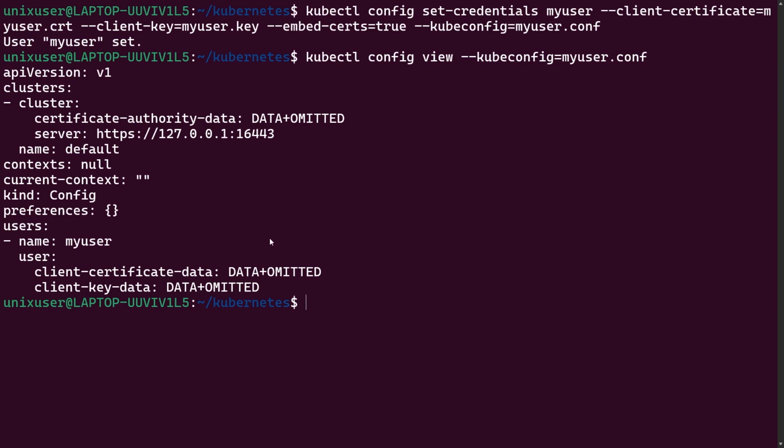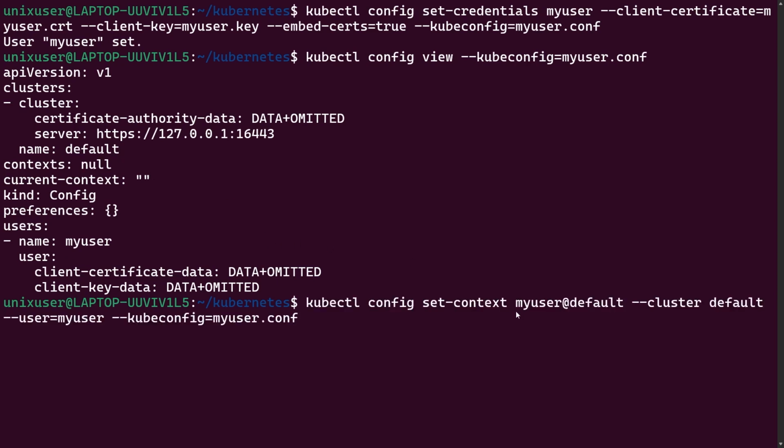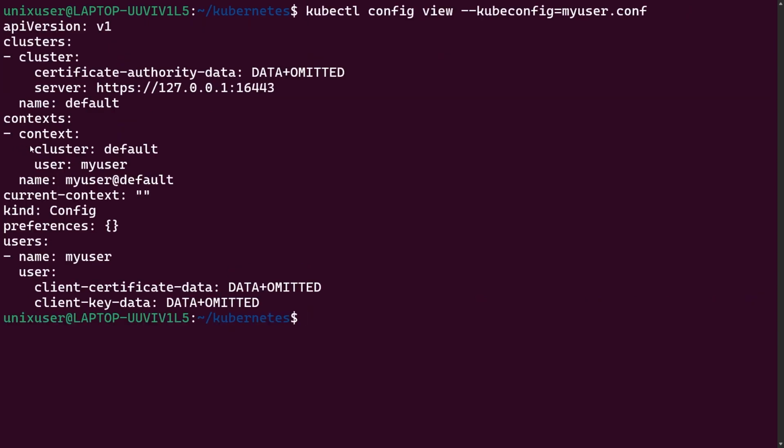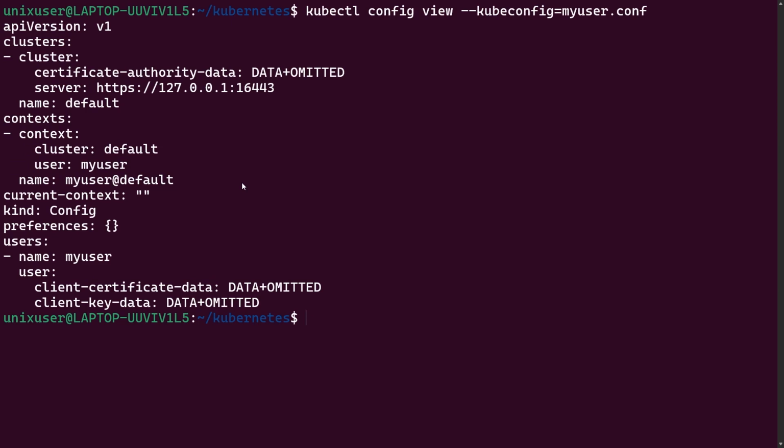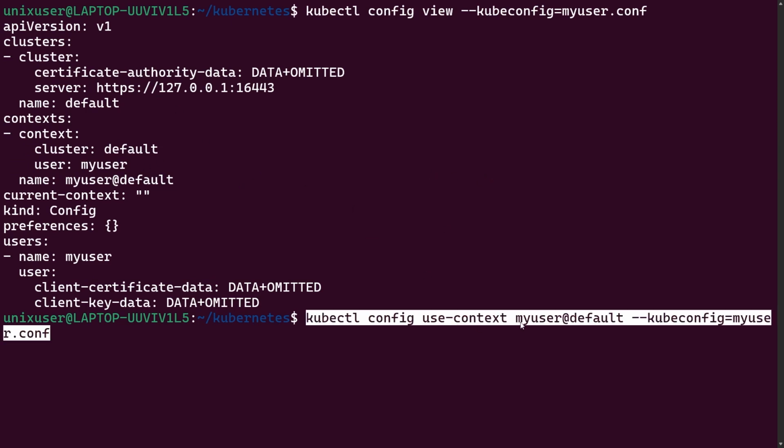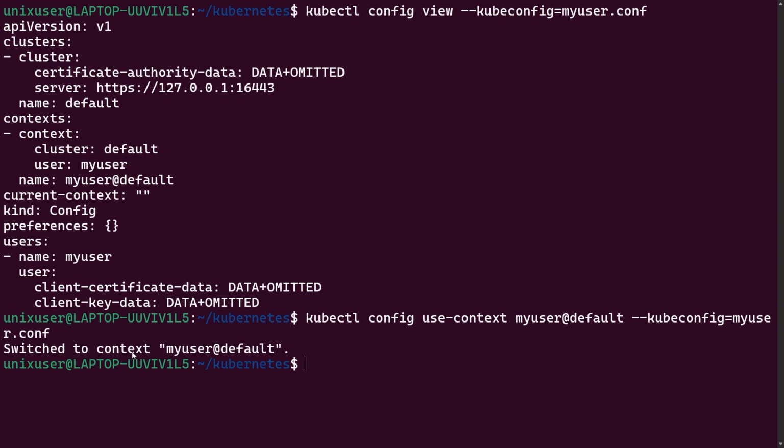The last thing is to fill the contexts. So we are setting up myuser@default for the default cluster and for the user myuser. Let's append this data to myuser.conf and see the result. As you can see here, the context is also filled and it's created. And now we can actually use this context. So with use-context myuser@default with this name and reading all the data from this file, myuser.conf, we'll be able to switch our context.